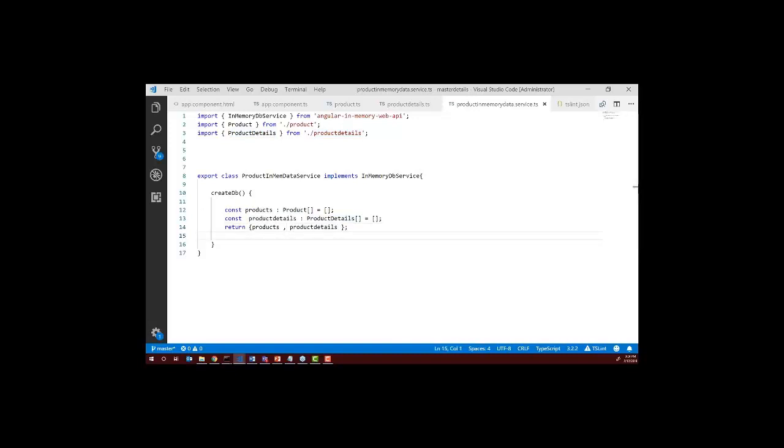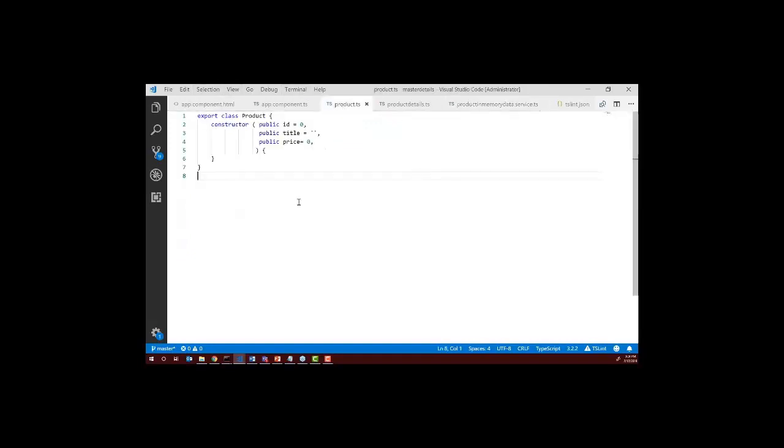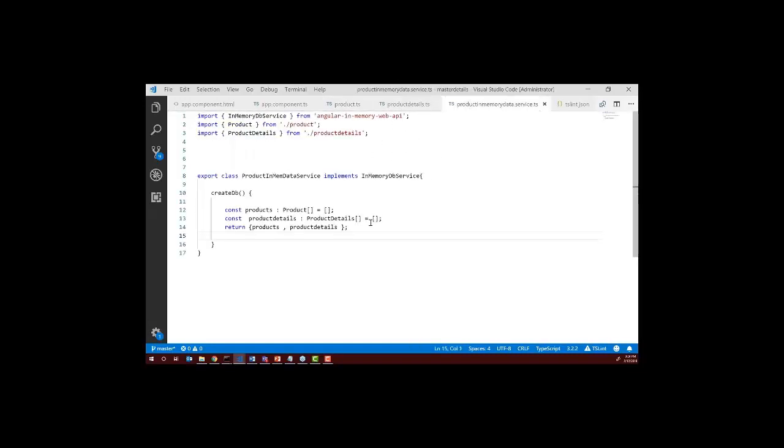Now, so far, let us summarize what we have done. We created two entity classes here, which represent our master and detail data. Then we are creating a service for Angular in-memory web API. The signature is that you have to implement InMemoryDbService, which we are doing in line number 8. That interface has a createDb method. That function returns the collections you want to create inside in-memory web API, which we are returning in line number 14, products and product details. In line number 12 and line number 13, we created two arrays. Right now they are empty, and the types are Product and ProductDetails.